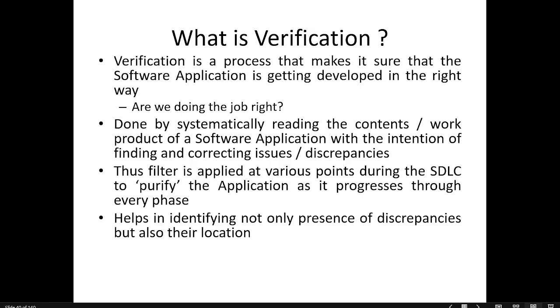Thus, a filter is applied at various points during the SDLC to purify the application as it progresses through every phase. It helps in identifying not only the presence of discrepancies but also their location, and this is a very unique thing, and this is what is expected.